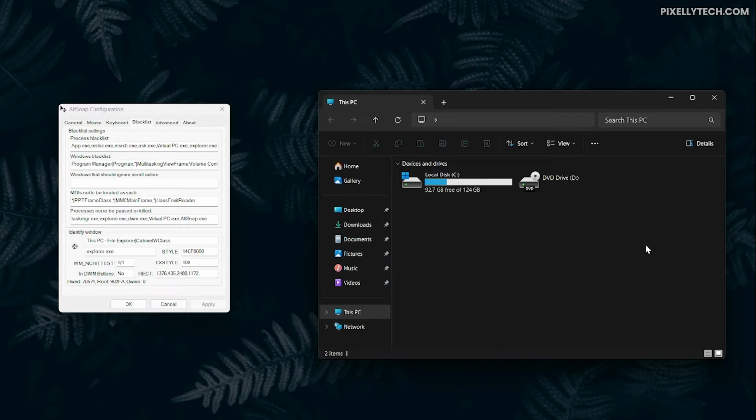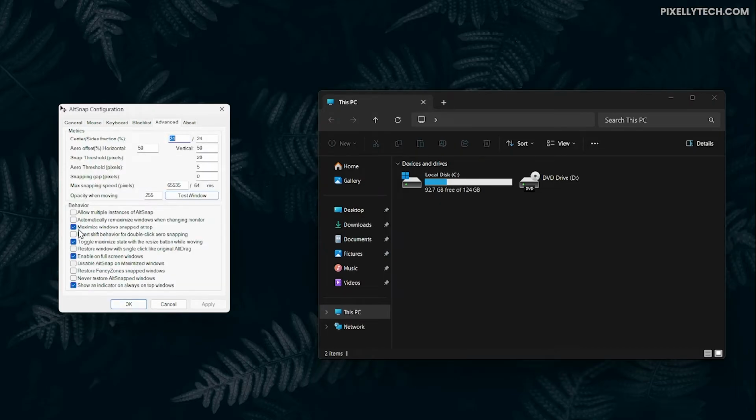Now I can no longer drag or resize the File Explorer. In the Advanced tab, I recommend to uncheck Enabled on full screen windows, so AltSnap won't interfere with your games. Click Apply and click OK.